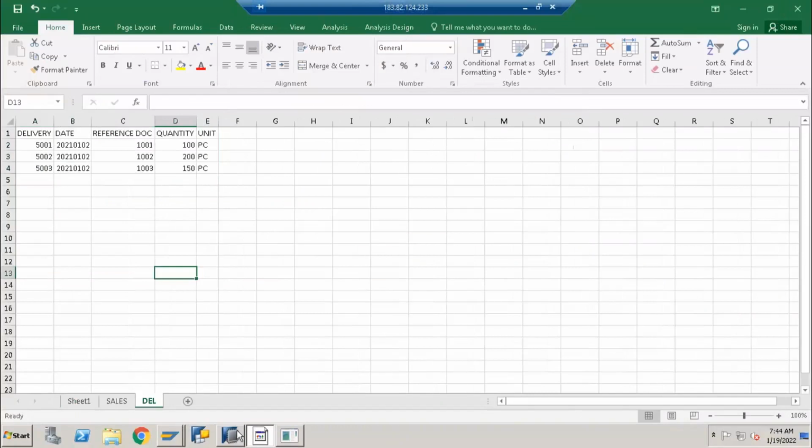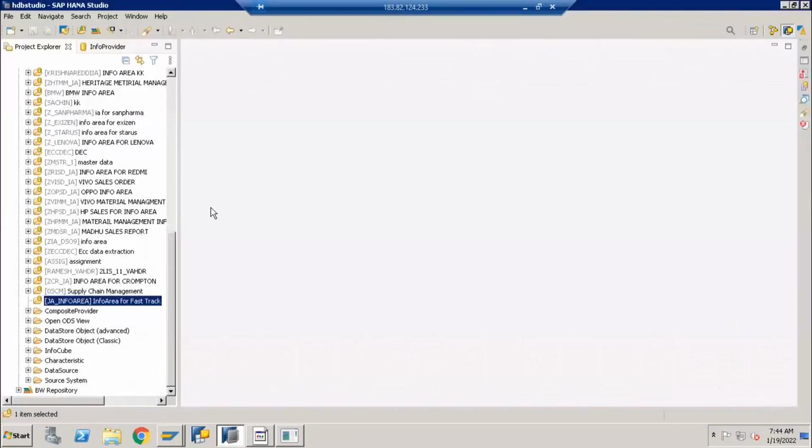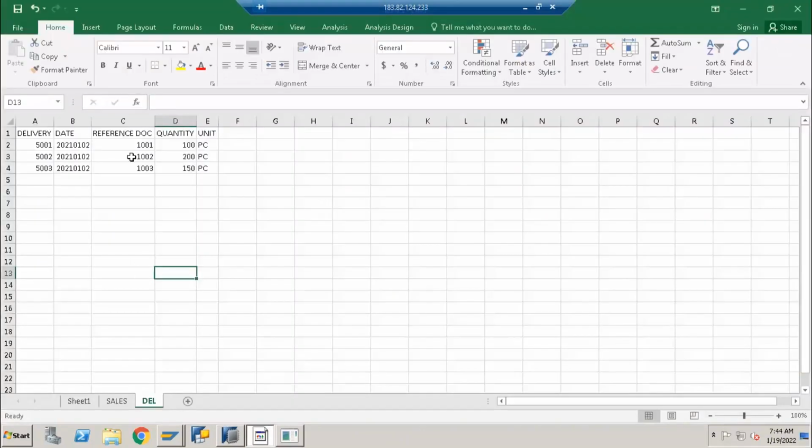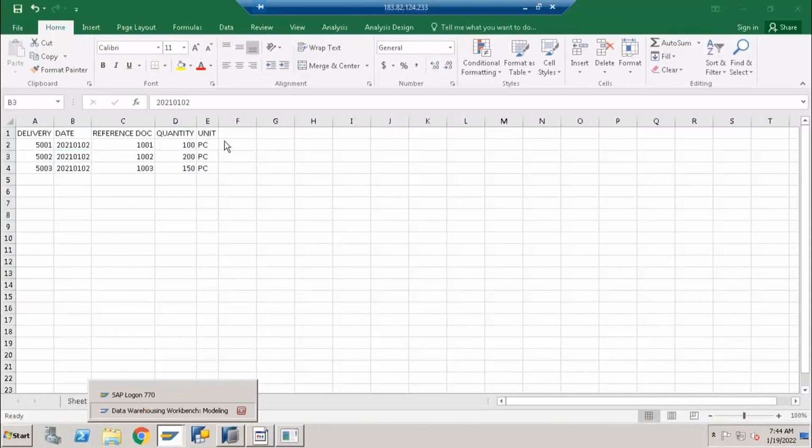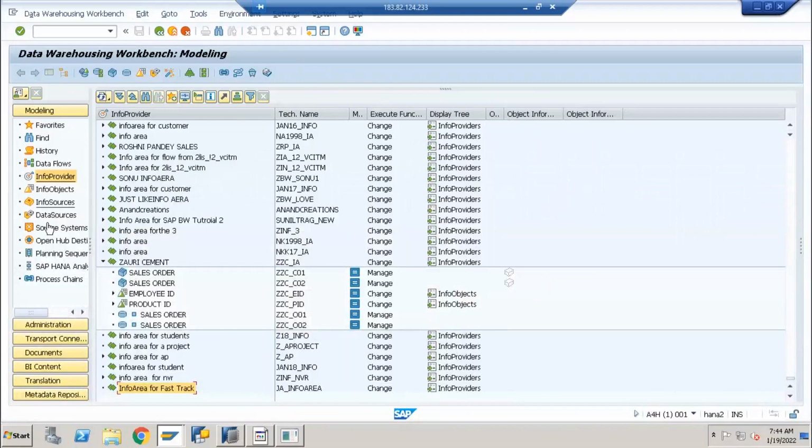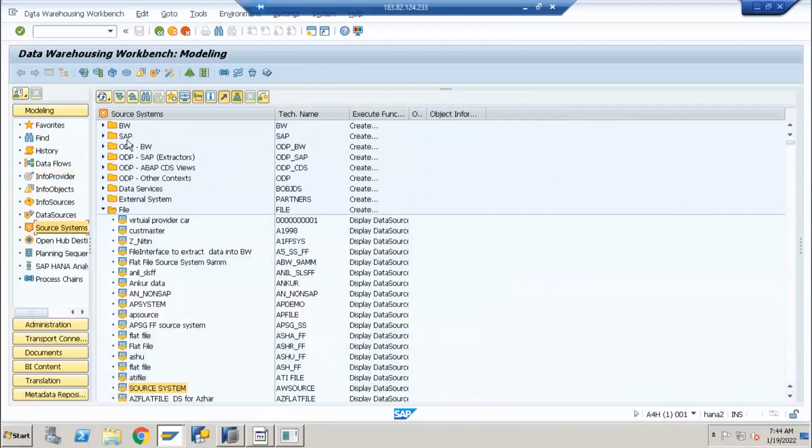Before HANA comes into the picture, if you want to upload any flat file, if you want to load data from a flat file into BW, what is the process of creating it? In what way are we going to create it? We go to our source system, the file type of source system. In the source system, all these are different components. Let me go to one component called the source system component.